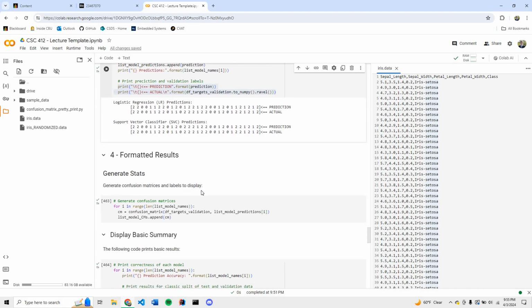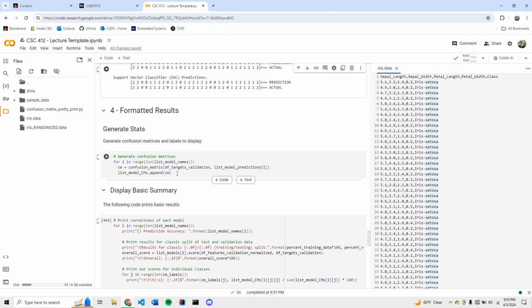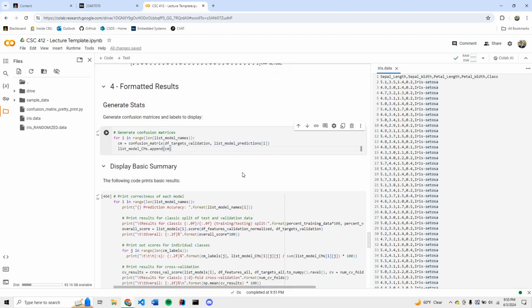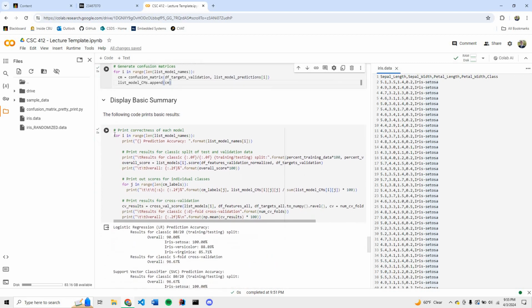All right, now we're going to print out the results nicely and make our confusion matrices. So again, we're going through each model. We're just making a confusion matrix based on the validation targets and the predictions we make. And then we're adding that to our confusion matrices list. Now we're just going to display it.